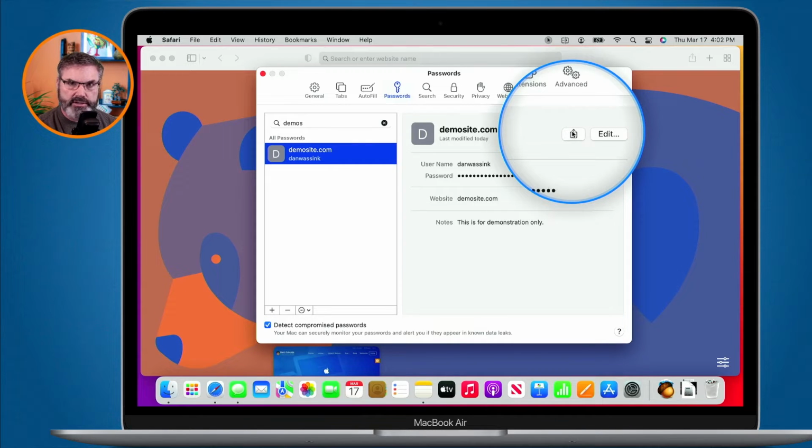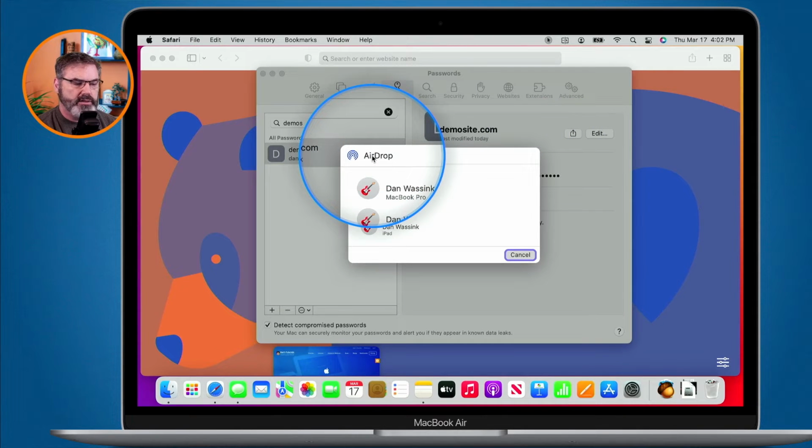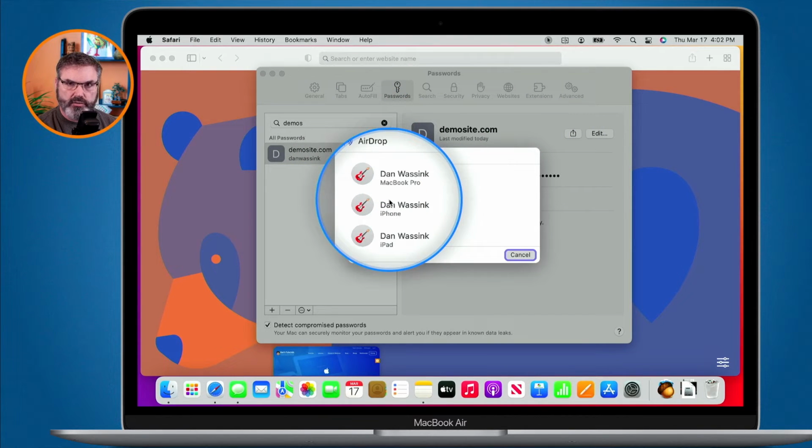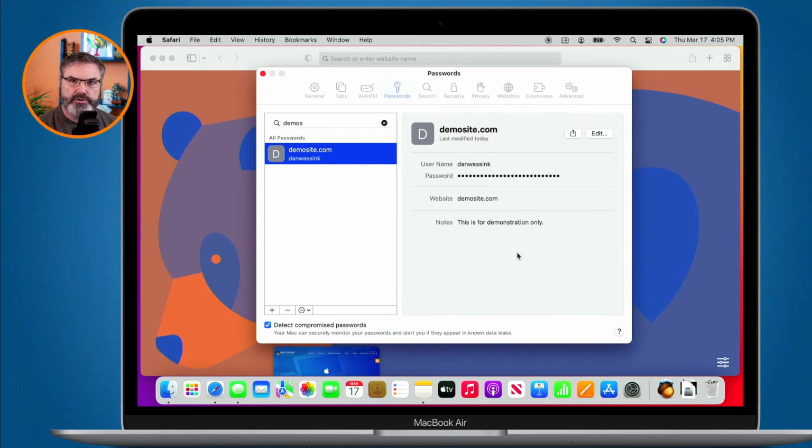But basically, all I do is I just click on this, and you're going to see Airdrop shows, and then I just select who I want to share it with. That's basically all there is to sharing a password. Let's go ahead and cancel this. Now, if you're using macOS Big Sur or Monterey, the way that you would do this is through System Preferences.